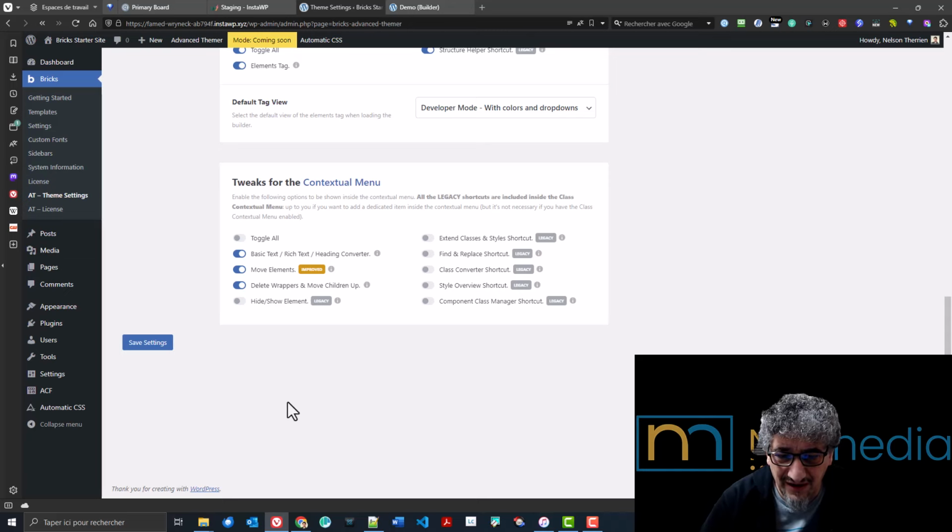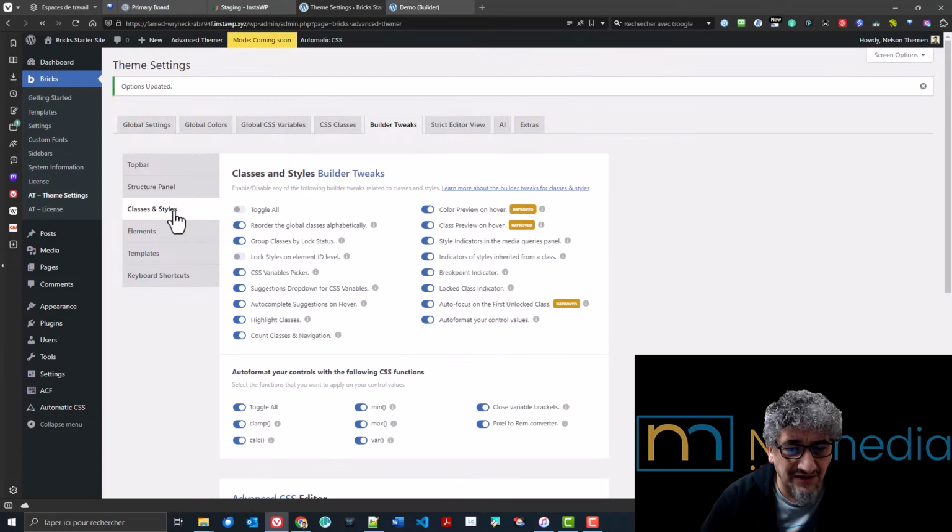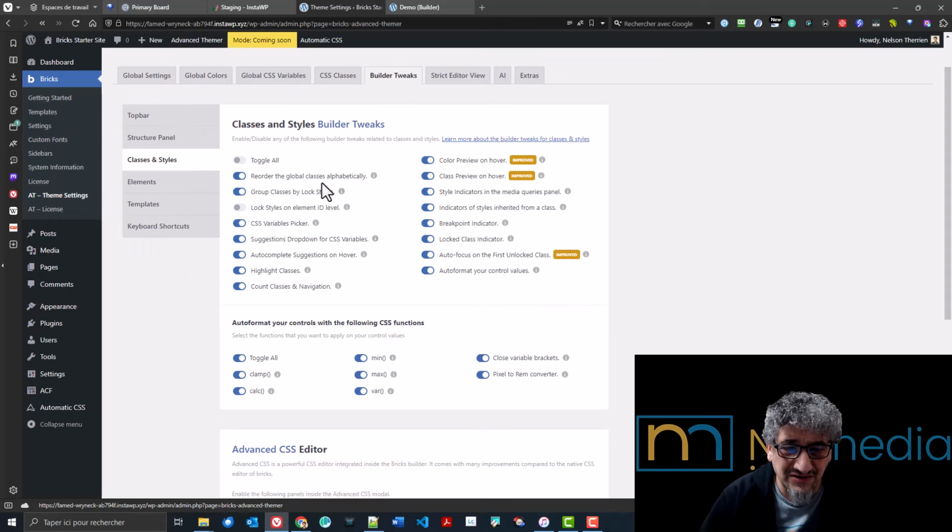Okay, so this section was done. Classes and style. I have activated everything except the lock styles on ID that I explained previously. By default, everything will be reordered alphabetically with that option. We can group them by lock, whether they are locked or not, all the locked together and all the unlocked together.